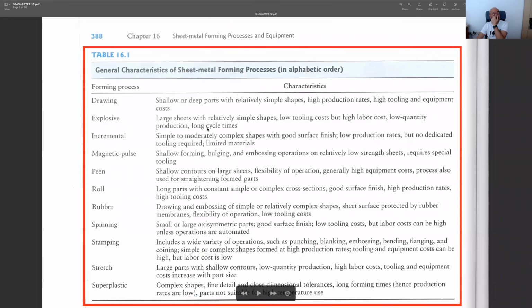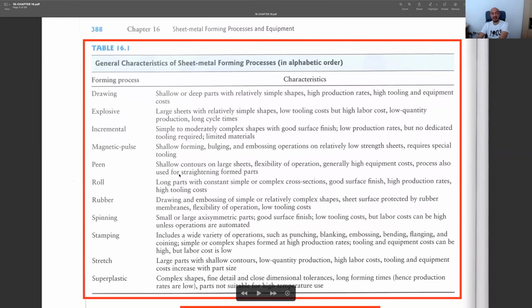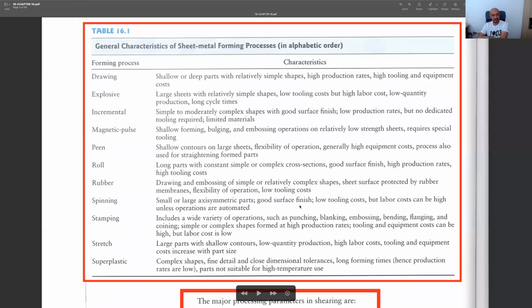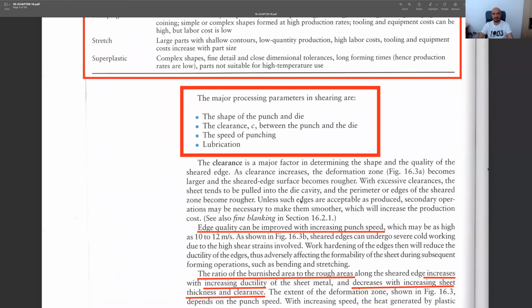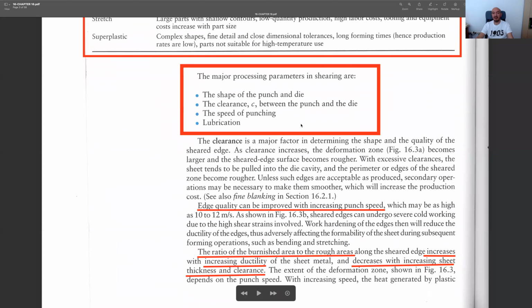Again, as in the case of other chapters, we have an introductory table. Once this table is over, make sure that you go through this and have some information about all these processes. And in this shearing, what are the important things?